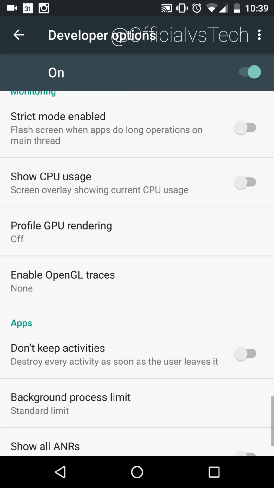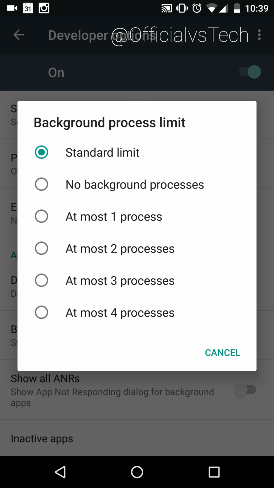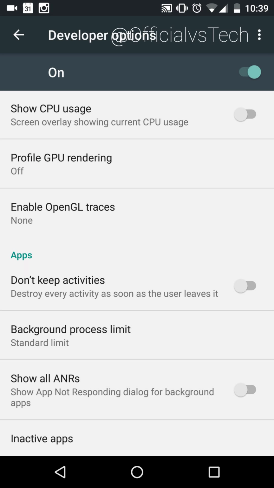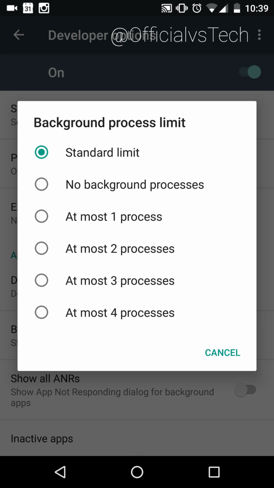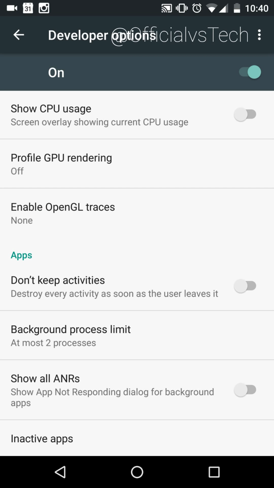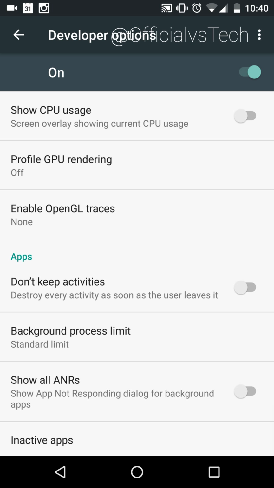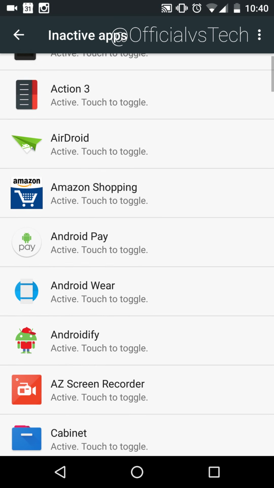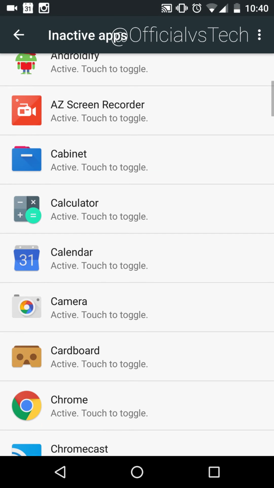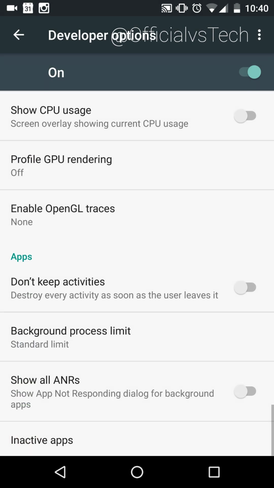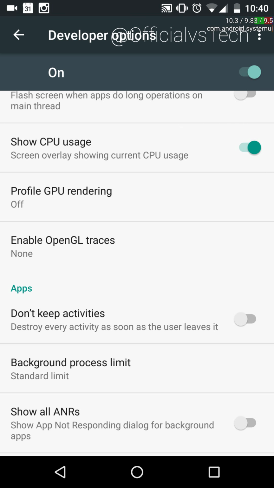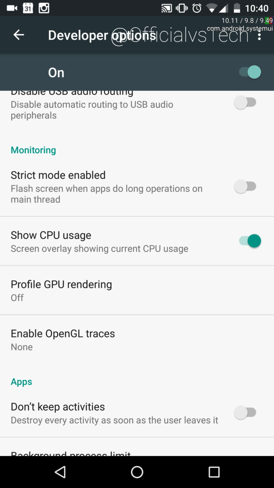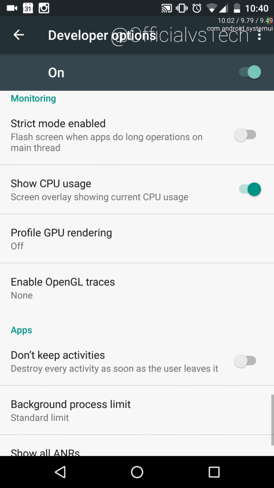It's in the background. A lot of background processes happen, like Facebook will also not notify you as much and not waste as much of your battery. You can also put this at 1 process, 2, whatever you prefer. Inactive apps shows you which apps are active and which are inactive. You can touch any of these to make them inactive. And you can also show your CPU usage, so you can see how much power you're currently using, and it's also shown in that bar on the right beneath the numbers.